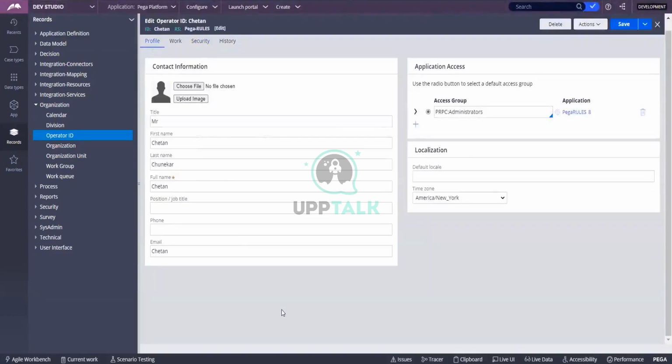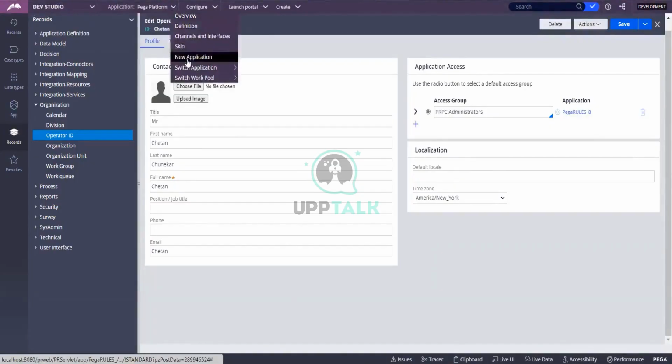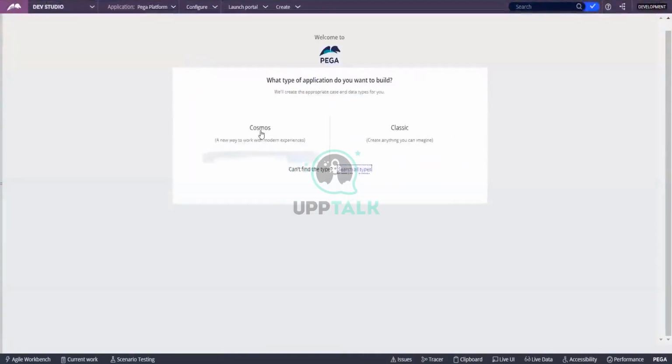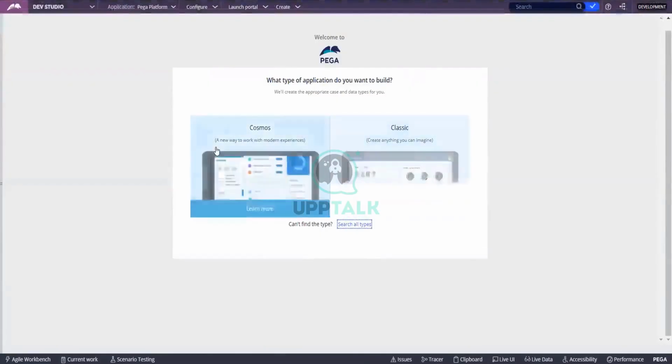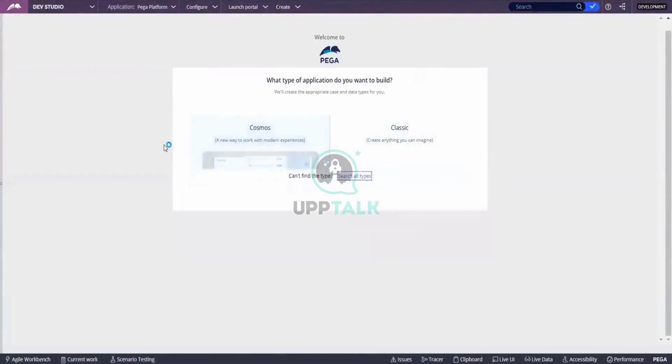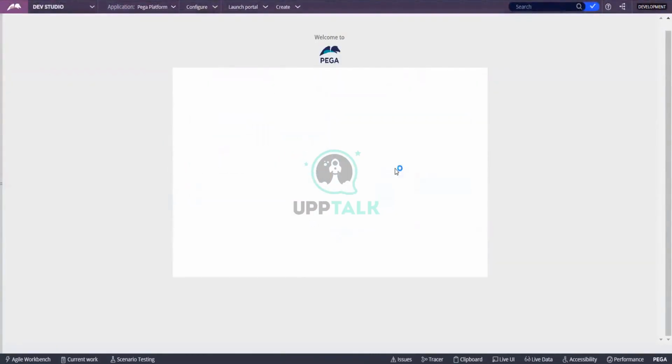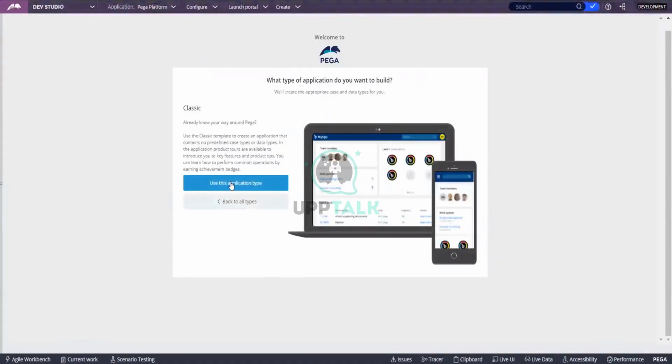Now try to create one application. Click on Pega platform. New application. Cosmos, Classic. Let's try Classic. Select Classic. Use this application type. Click on that.